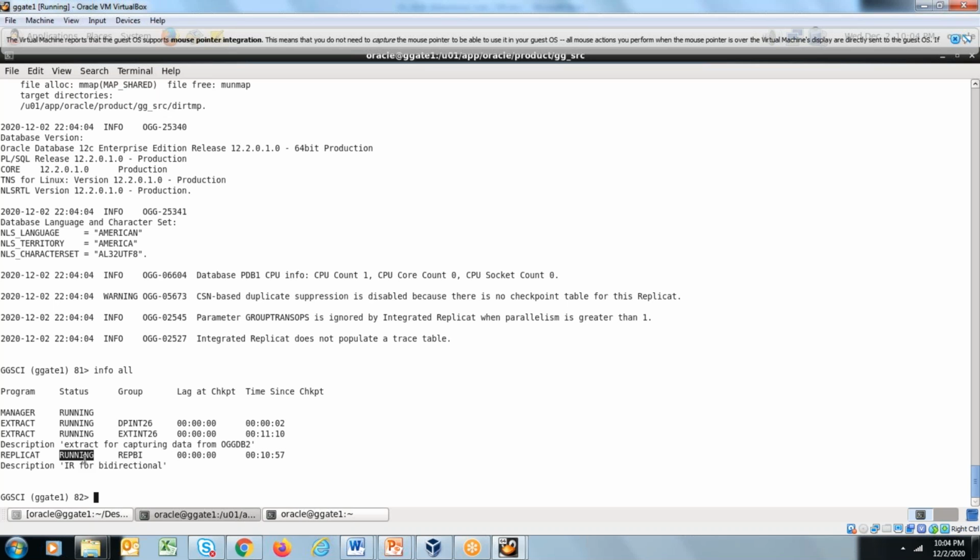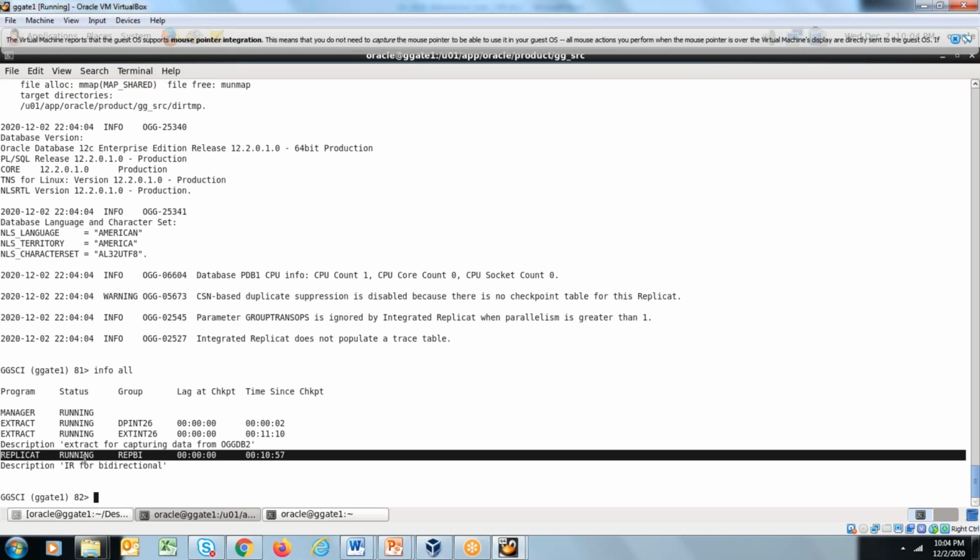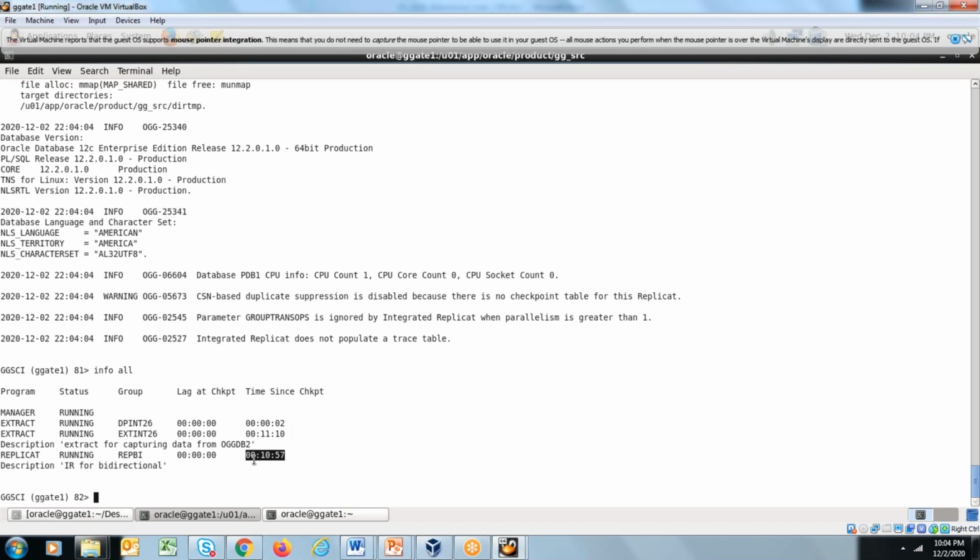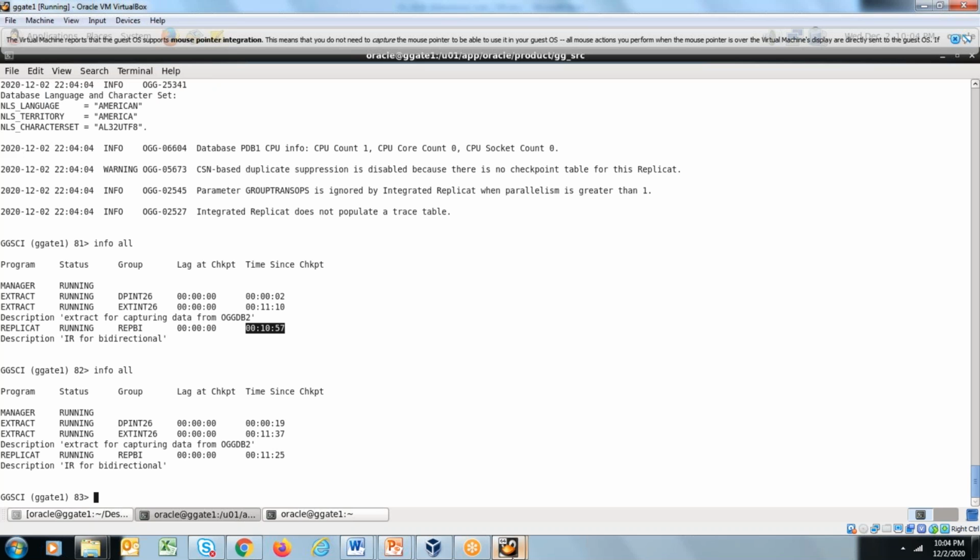Now can we confirm the processes are in running mode right now? No. Why? The checkpoint is not below 26. Exactly. So time since checkpoint hasn't updated. What this does is it updates your checkpoint files inside the dirchk directory, which we have already discussed. So info all. It should be fine in the next few seconds.